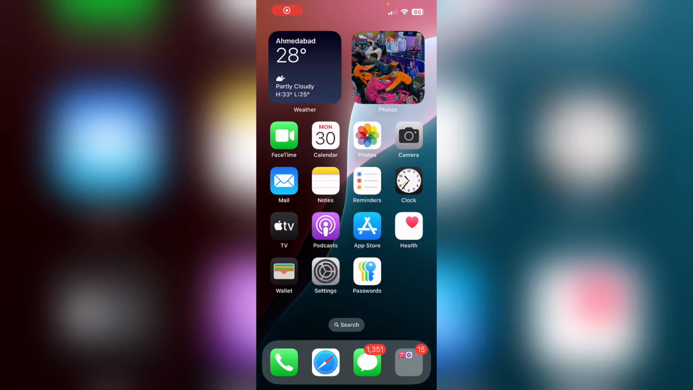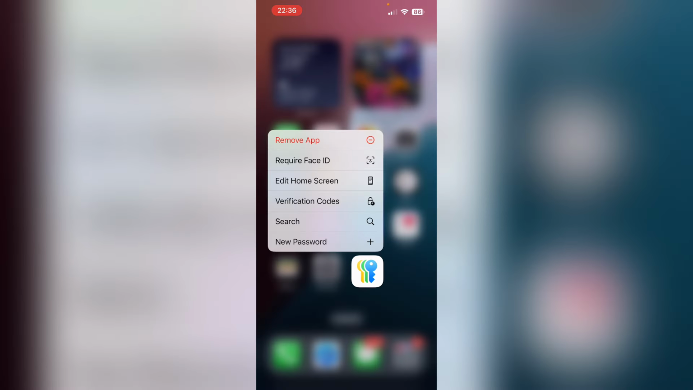Hello everyone, in this video I'm going to show you how to use the Passwords app in iPhone iOS 18. As you can see, the Passwords app is right here. This app is available in iPhone iOS 18 or later.